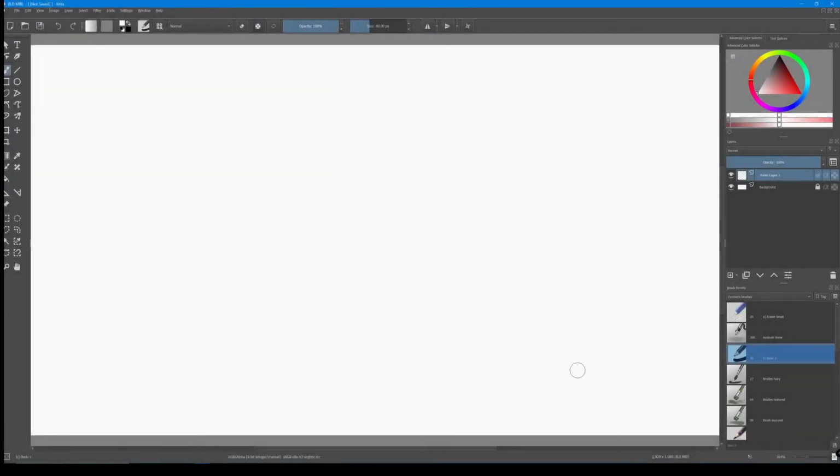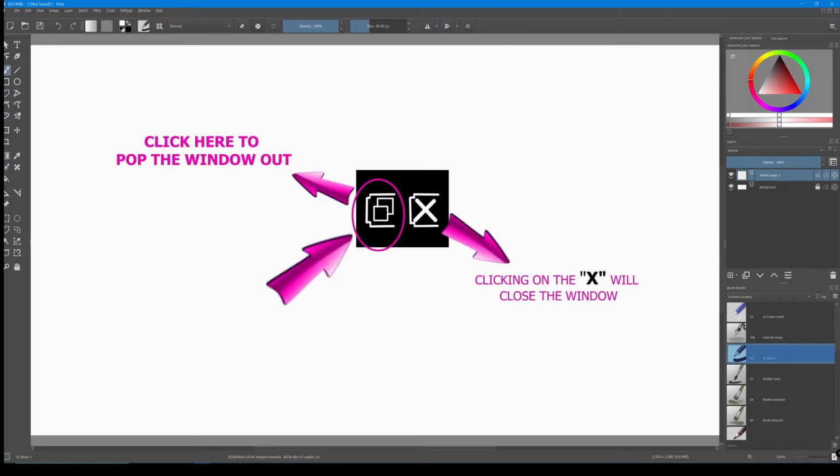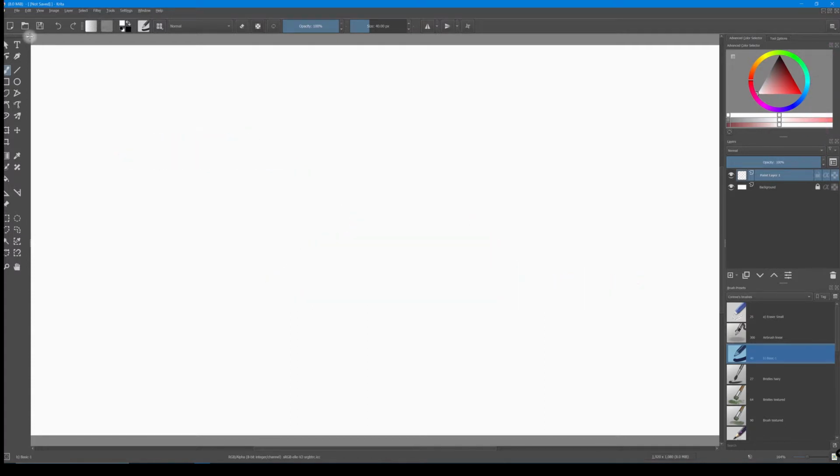To pop a docker out of its original place, click the button located on the upper right of each box panel. Please note that the toolbox does not have a pop-out button. To move it, you will need to grab its upper edge. So let's do that.